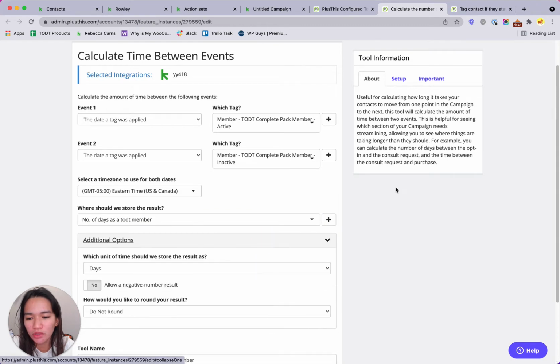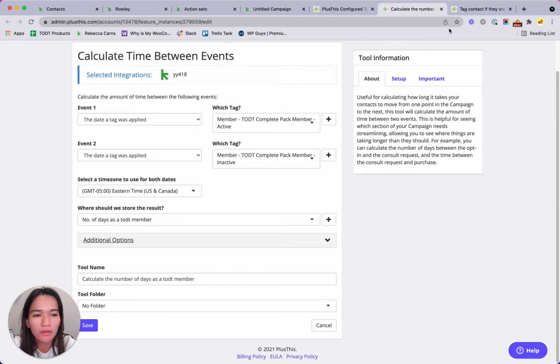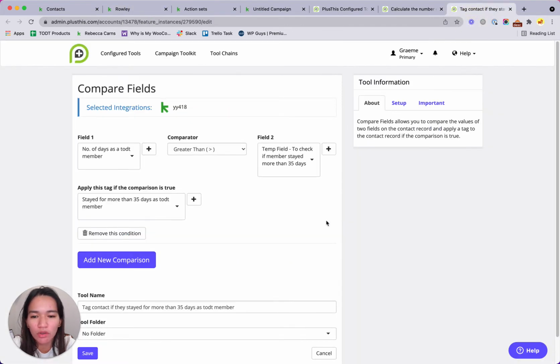Then additional options, as you can see: which unit of time should we store? You could select that. This one I'm basing on days. And then do not round. We're keeping that as a default, but you could customize this. So we're storing that value in this field, and then we also run this compare field. In here it says field 1, number of days as a TODT member.